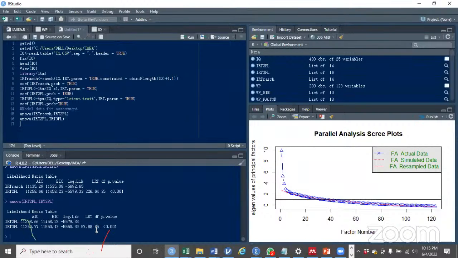When you look at these results now, so you hypothesize 2PL and 3PL. So the 2PL now has this AIC value, BIC, and all that. And then 3PL.